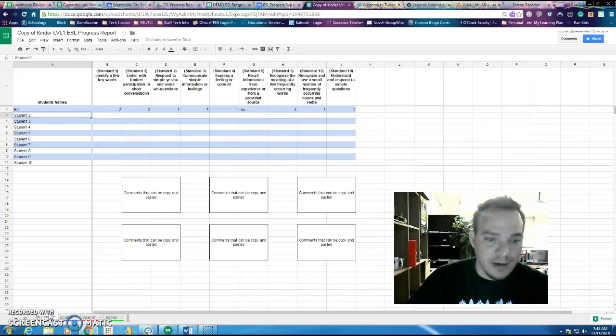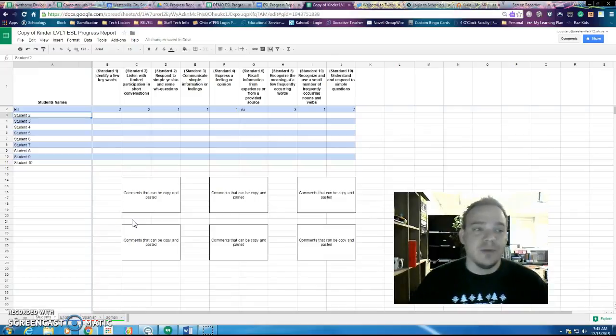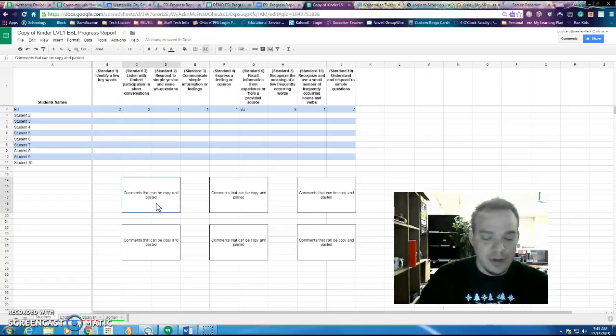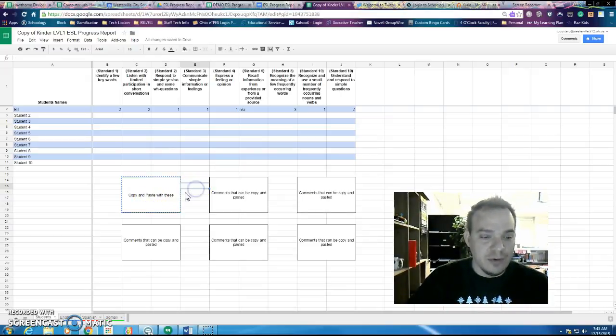Something else we've added here. Some of your comments may be similar for multiple students. So I've added some boxes here on the Students tab. If you're going to be copying and pasting a lot of comments, similar comments to different students, type them in these boxes first. Okay, because the formatting for these boxes is already done and similar to the other boxes.